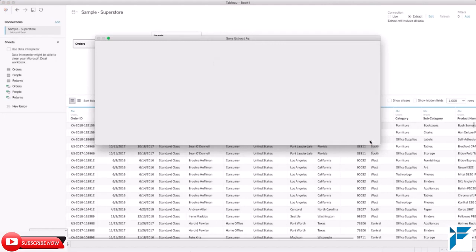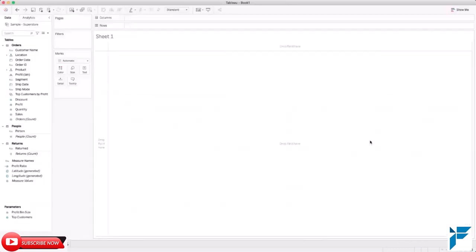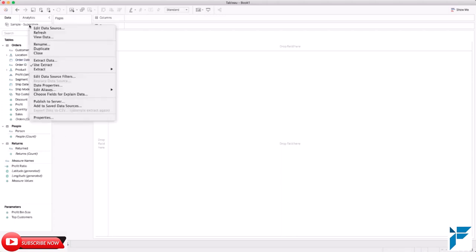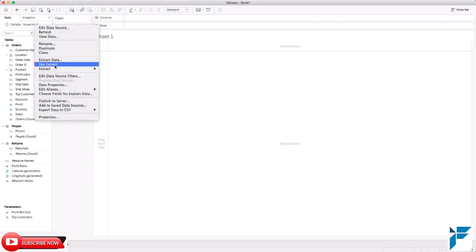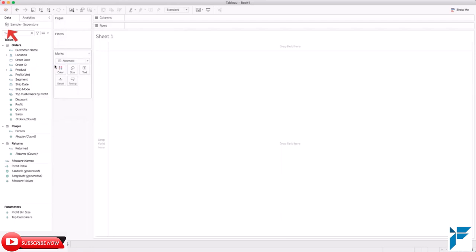If you now notice, we went from one cylinder to two overlapping cylinders with an arrow, indicating that we are now connected to an extract as opposed to a live connection. There are several extract-related options available in the drop-down menu of the data source. If I click on it, you will notice that the Use Extract option is selected. If I uncheck that, you will notice that Tableau went back to using a live connection denoted by a single cylinder. If I check this option again, Tableau went back to two overlapping cylinders with an arrow.